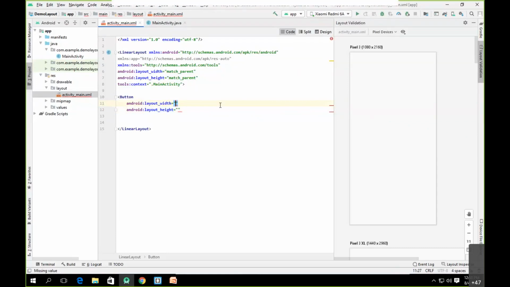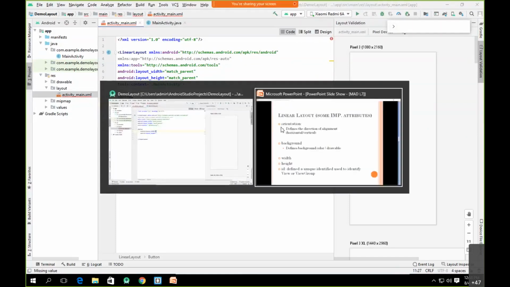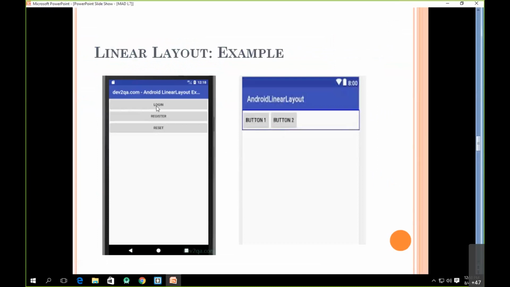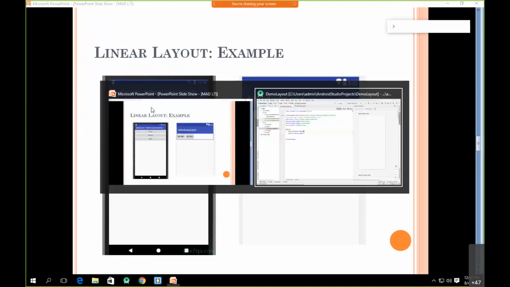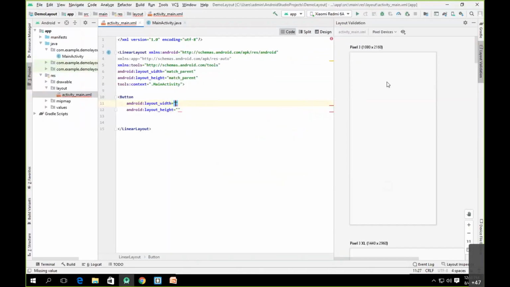Now let's say I want to match this particular button across the width of the entire screen. Or I can say I want to match this particular button across the entire width of its parent, which is nothing but the linear layout. If you want to do that, there is one value available, and that's called match parent. Now if I add match parent, you can see the button is not visible.